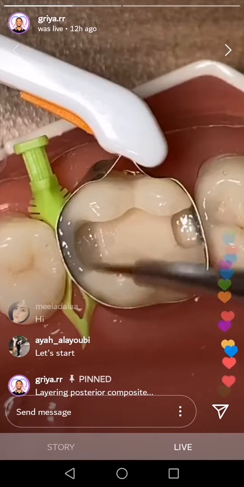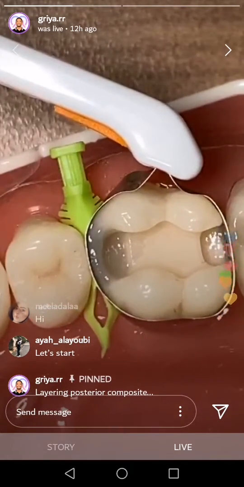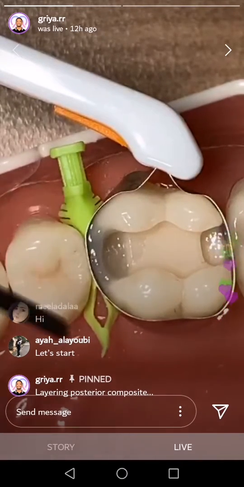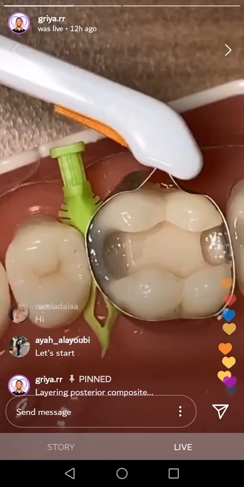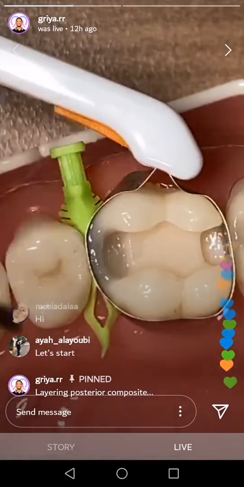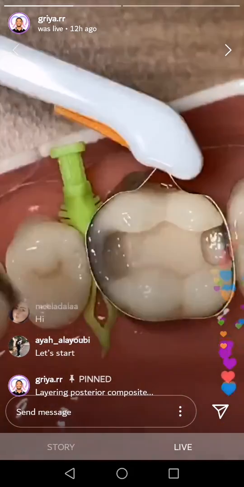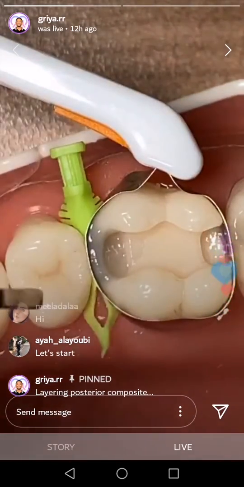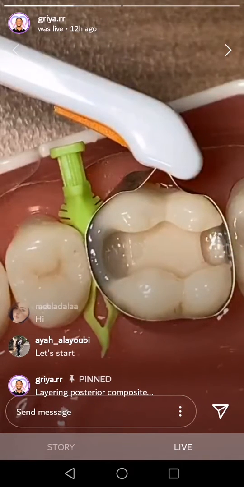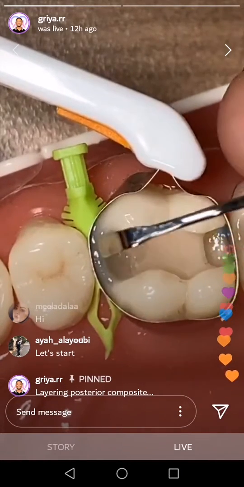Okay, now I will cure. So when you want to cure, sometimes I'm doing like this. Sometimes I pushed. If you want to make a good contact, so I push with my spatula. Okay, like this. So sometimes I'm doing like this.